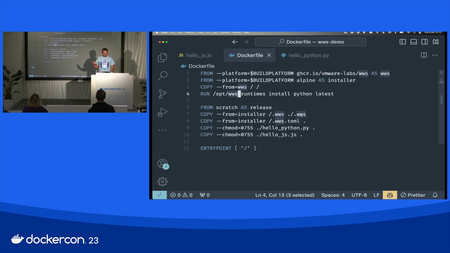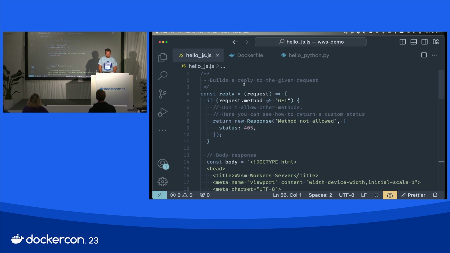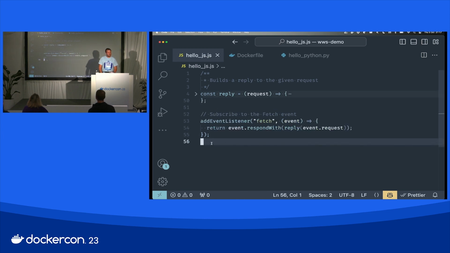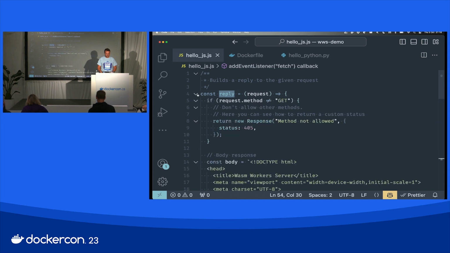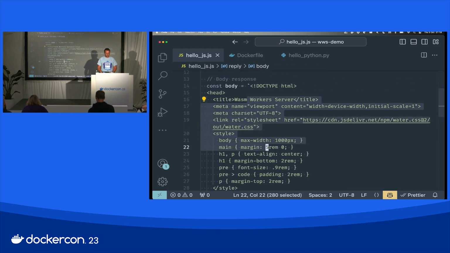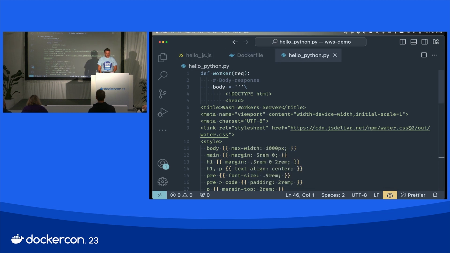So yeah, we're copying WWS, we're copying some configuration files and our source code. And let's just see quickly. So the code is, the WWS is mainly used, I mean, you can, yeah. When you use WWS, you have listeners, like, yeah, they create HTTP responders. So here, basically, we're saying, OK, when someone calls us, I want to reply with something. And in this case, we'll just return some HTML. And the same for Python. You define a worker that will receive a request, and you return some HTML.